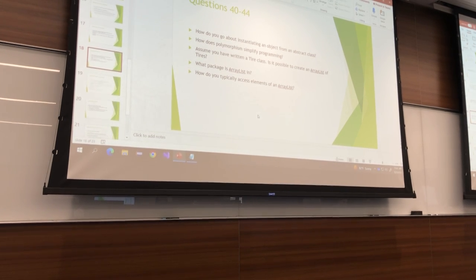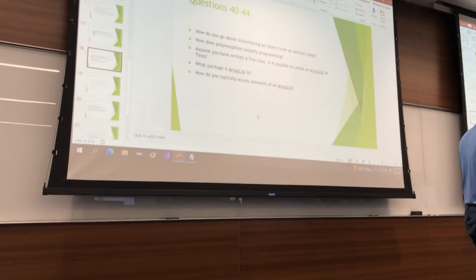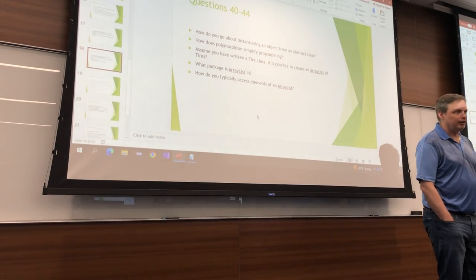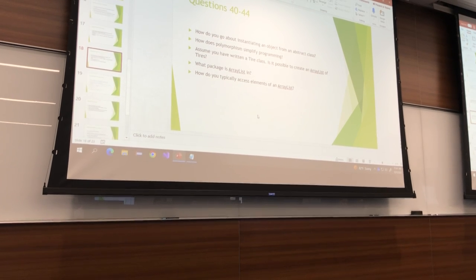How does polymorphism simplify programming? So you're going to call multiple methods by just calling one method, right? You say the name of the method, and you're going to call any number of methods based on that one function call. It might be the version of toString that's in music store, or in web store, or in grocery store, or in bookstore, or in any number of stores. But I'm just calling toString.